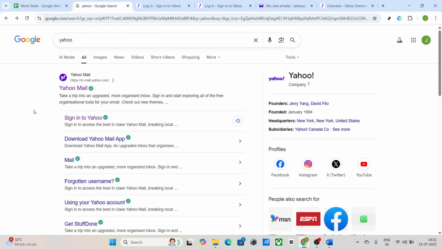In today's video, I'm going to teach you how to create and delete folders in Yahoo Mail on your desktop. Let's dive right in. First things first, you'll need to log into your Yahoo Mail account. So, open up your preferred web browser and head over to the Yahoo Mail homepage.